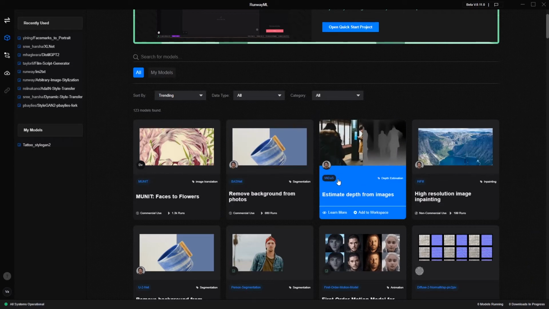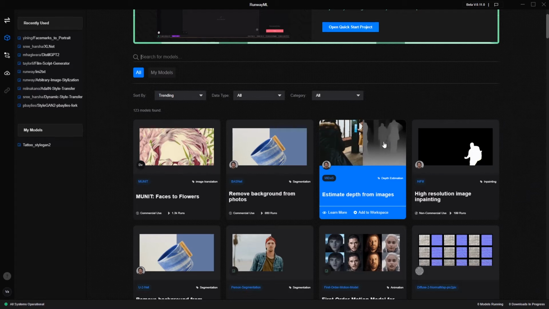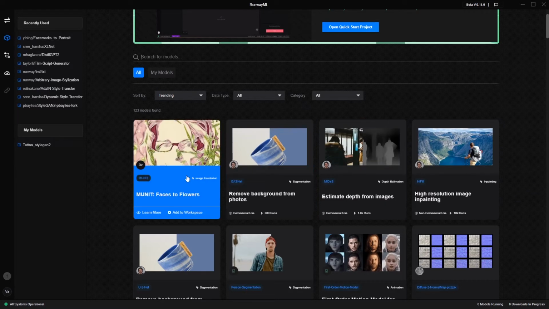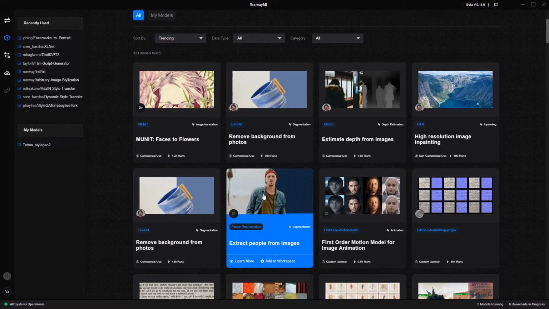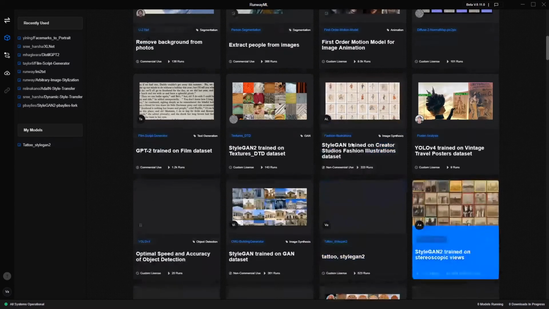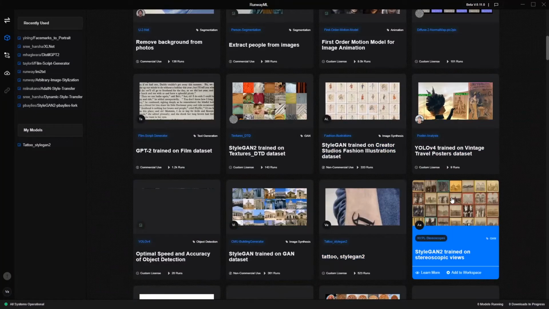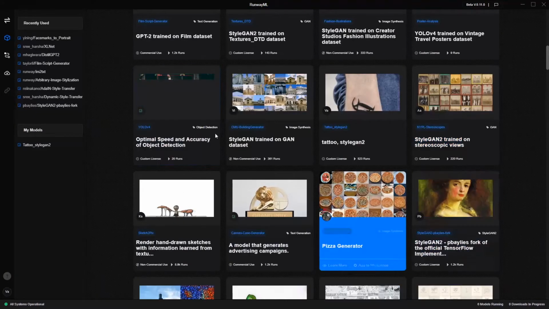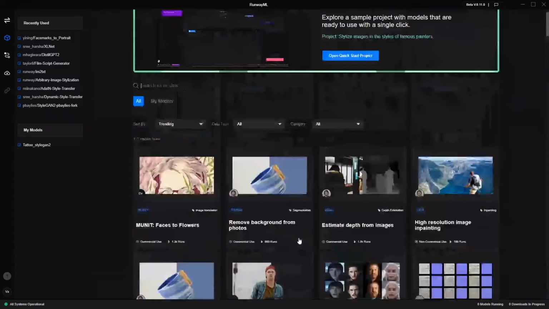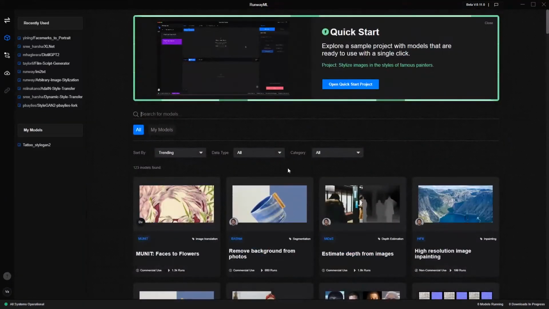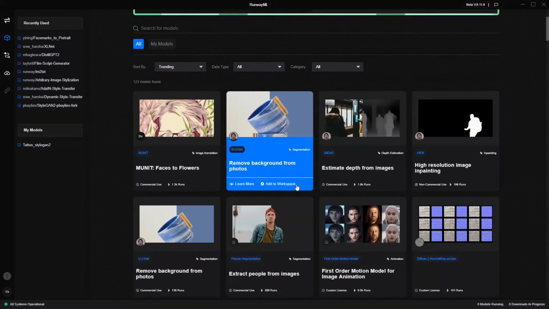So we have the MiDaS model to get the depth map from an image, or maybe face to flowers conversion, or extracting people from images. I mean, a lot of different stuff. Here, generate faces, whatever. You can try, play around with it. It's quite simple to use.